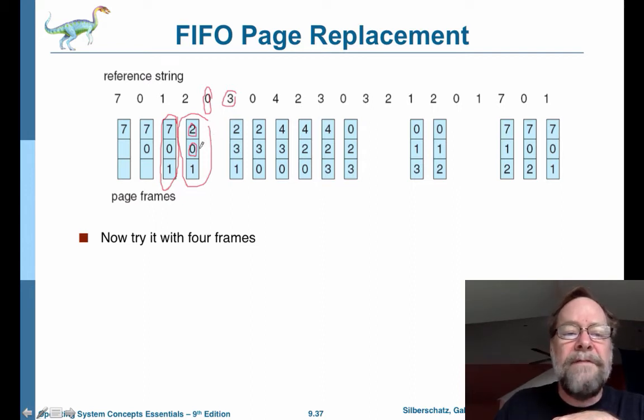So again, FIFO. So we go to this one that's been in the longest. You can see 0's been in here for 4 steps actually. So we swap 3 in to the location where 0 was. So now our memory is 2, 3, and 1. And this process continues on.